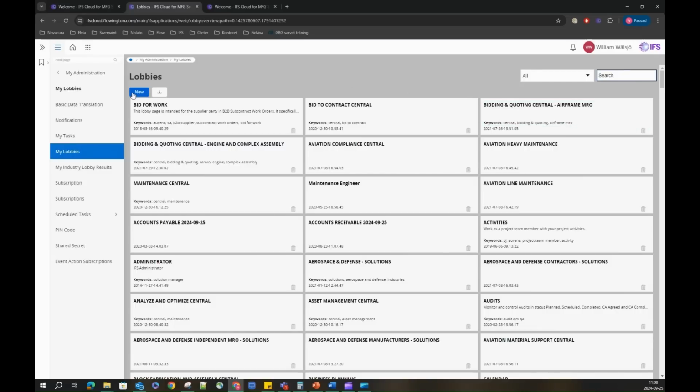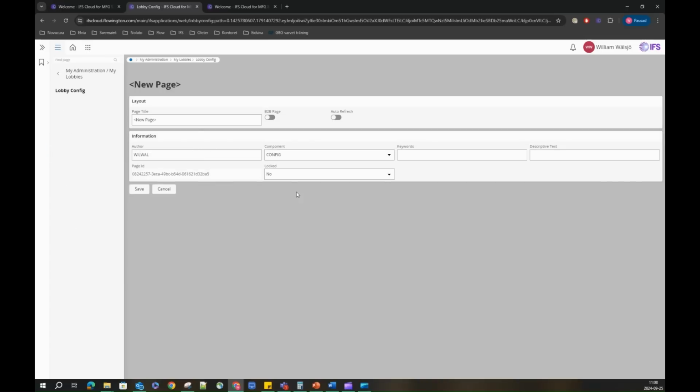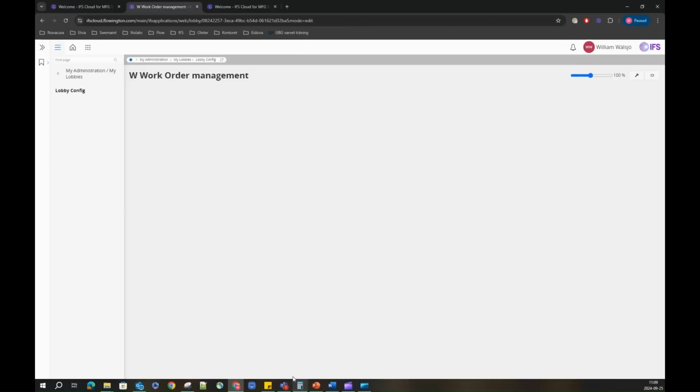But we're gonna do a new one, so we press on the new button here, and we get to choose the page title. I want to have my initial and then work order management, like that. And we have the author, that's me. It's going to be there automatically because it's me that is actually doing this lobby. We have the component, we have the keywords, and we have a descriptive text. And all we need to do is press save, and we come directly into the lobby.